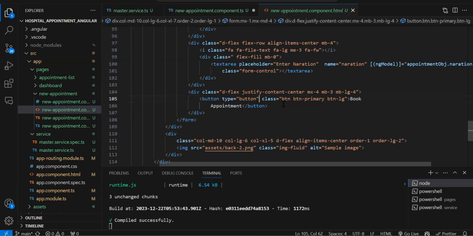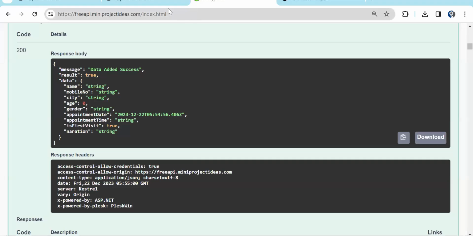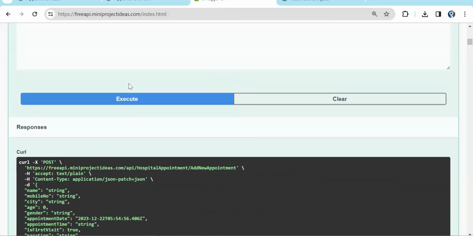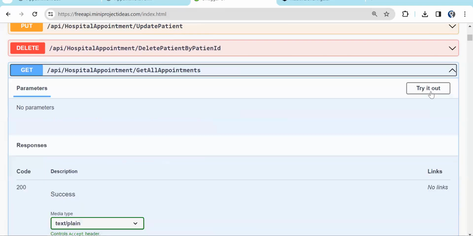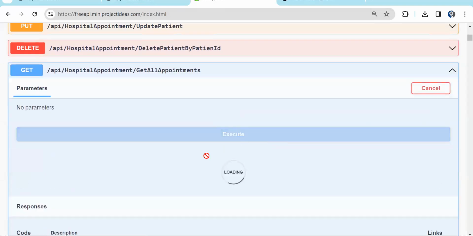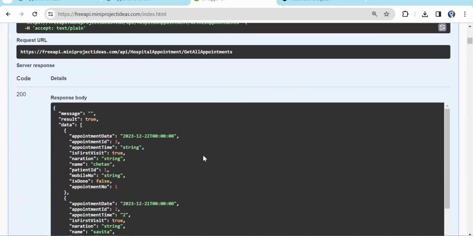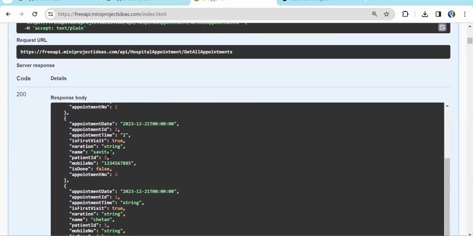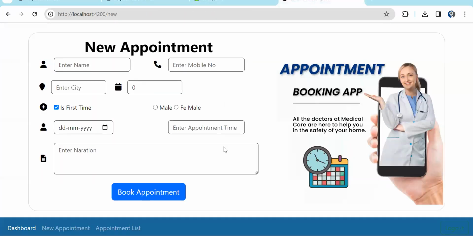Okay. Now this function we have to call on the button click. So this is our button. So on click of it, we will call that function, right? So let's just save and check. So first let's check how many records are there existing in get all appointment. Try it out, execute. We are just checking how many records are there. So 1, 2, 3. Only 3 records are there, right? So once we do the appointment booking, we should expect a 4th record also.